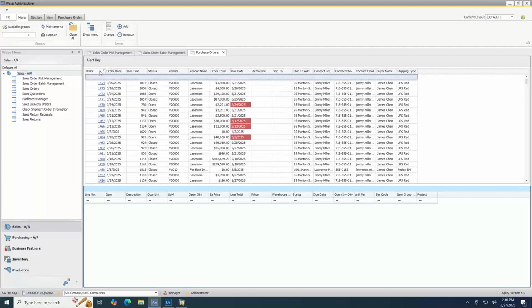I can sort, I can rearrange, right? I can move columns around. I can position them. So if I wanted to say the status I want to move over, I can organize my layouts based on my personal preference. Right? So if I have preferences of doing things my way, they can be set up differently by user as well.